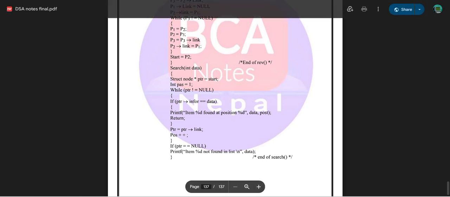Okay, this much for today for data structure and algorithm.